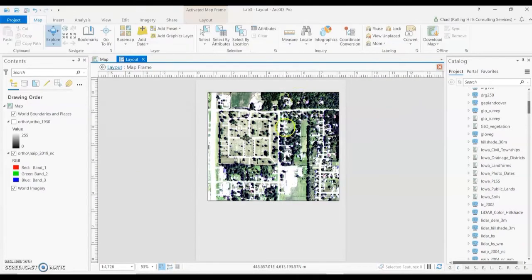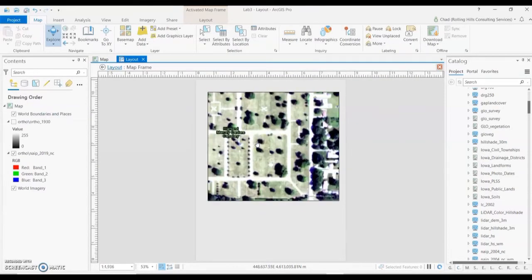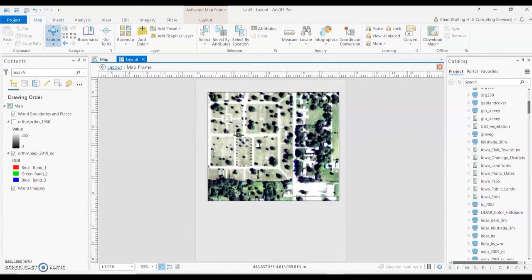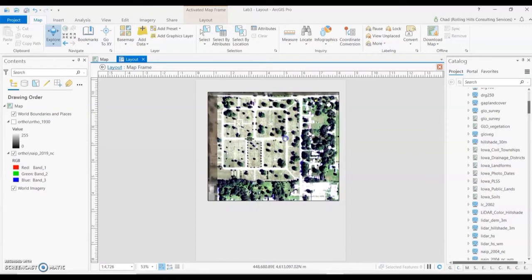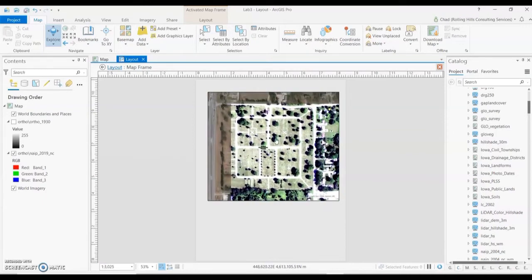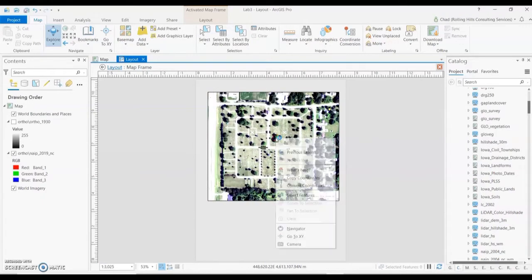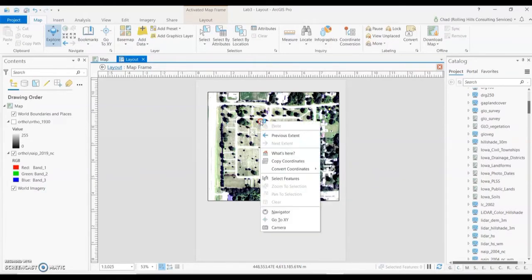Okay. Then when you activate, now when I use the mouse wheel, I can zoom in and zoom out on the actual map. Now let's say I got here and I'm like, oh, I just want the cemetery. I'm cool with this. I can right click and what did I do there?